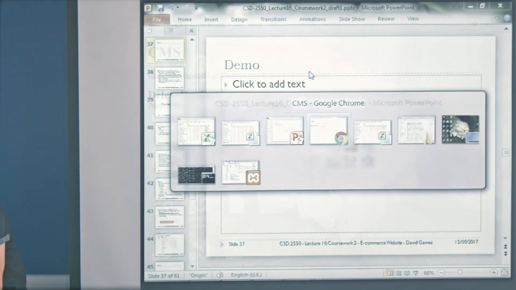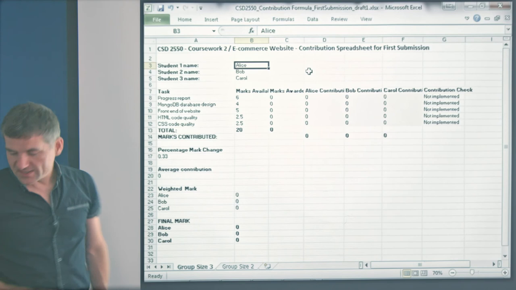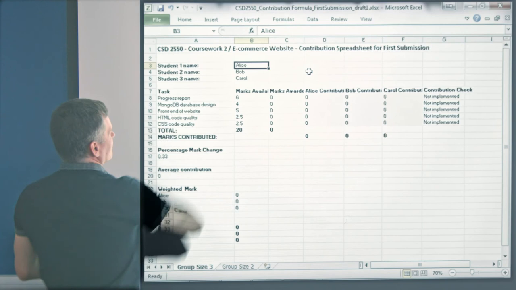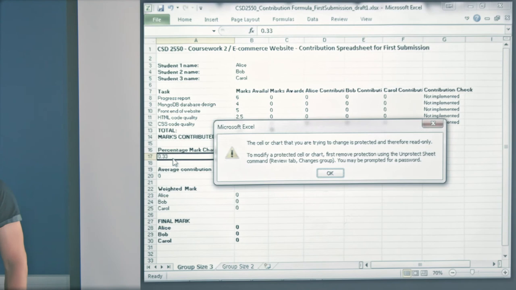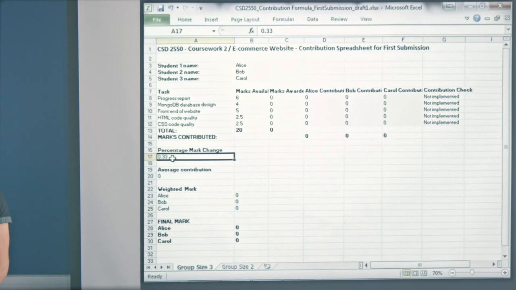First submission. Right, there we go. Okay, so another point to note is I've locked this spreadsheet because people made some mistakes editing it last year. So all the fields, apart from the ones that you are supposed to make entries on, should be locked. If I try to change, for example, the percentage mark, you get this error saying the cell is locked and therefore read only. So it's just to protect you against yourselves, kind of thing.